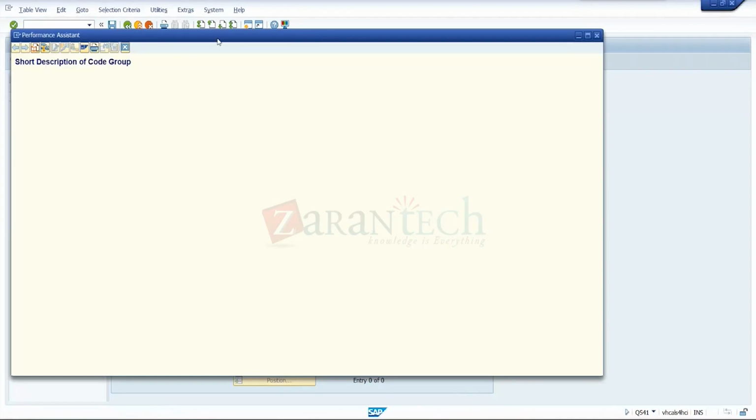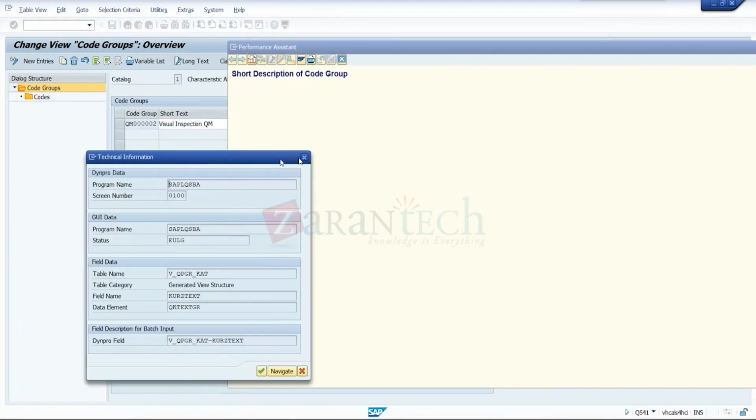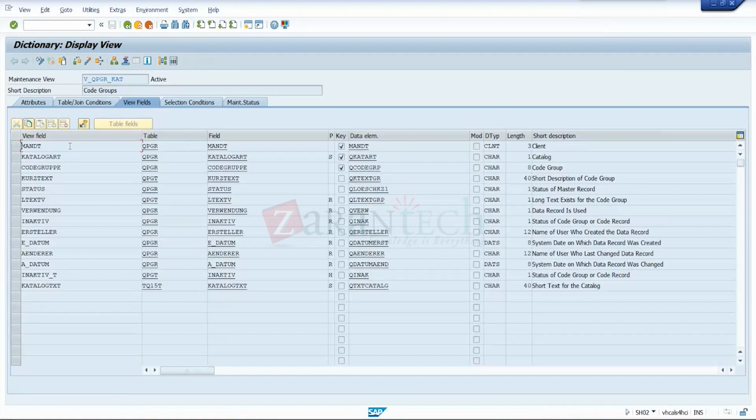Everyone knows, right, how to check the technical details of that particular field? Yes. Okay. If you press F1, this Technical is the button, technical information. If you go here, you can see the field name and type. And if you double click on your field name, you can check what the size and the format of this is.